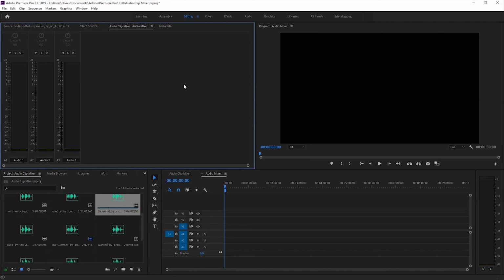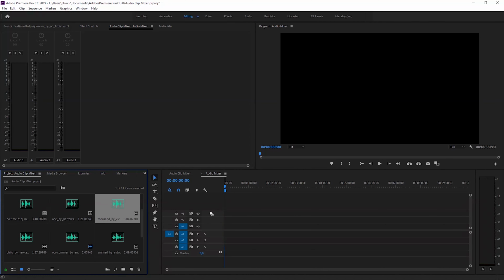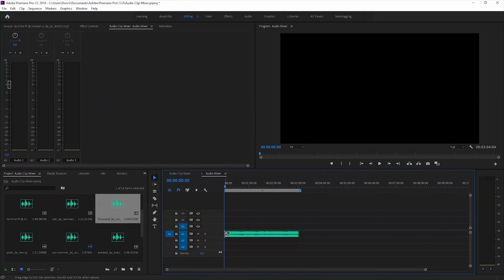What I'm going to do first is go to my project and then click and drag an audio clip to my timeline and drop it in Audio Layer 1. So there we go. If I hit play, notice what you see in the audio clip mixer. You can see that your audio decibel indicator is jumping up and down in Audio 1, but there is no other information in the other layers as there is no audio in my timeline yet.